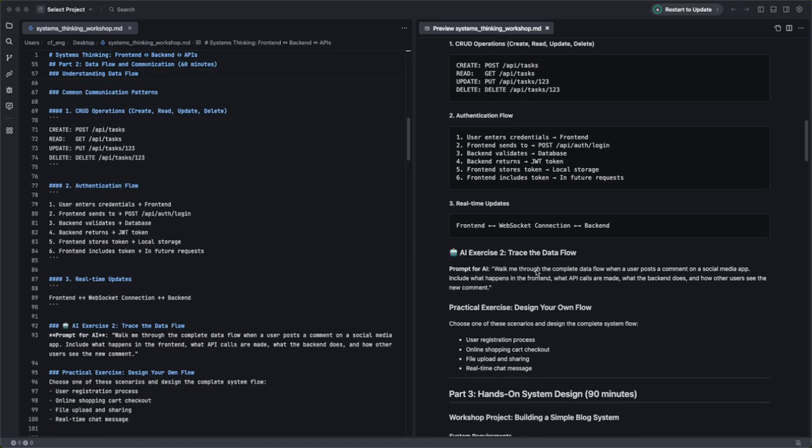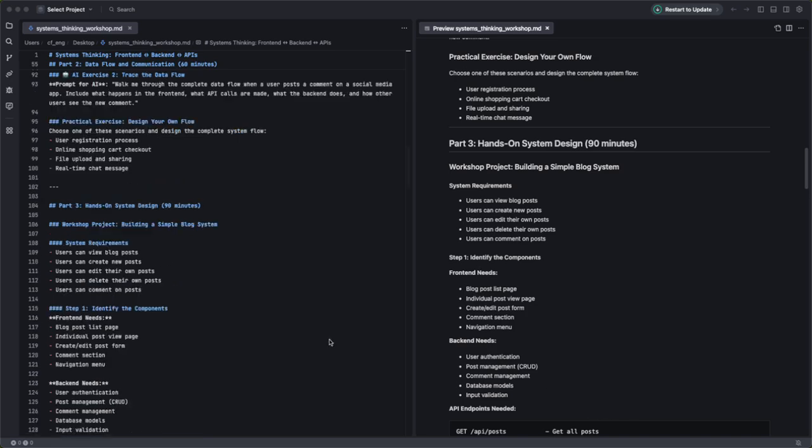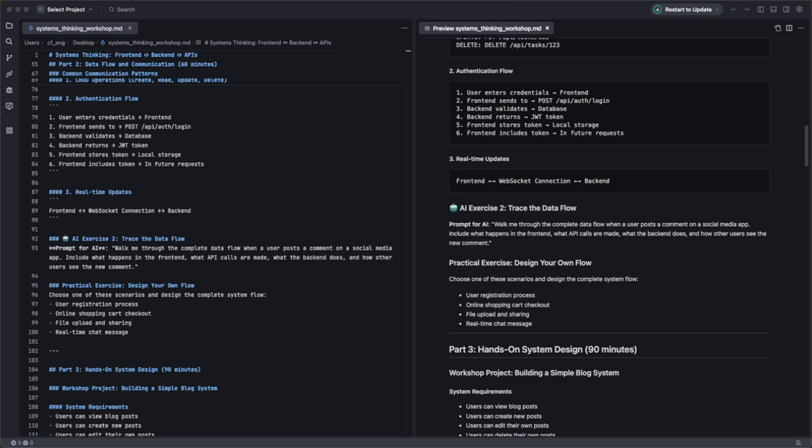We want to look at more examples. All right, so if I look at more examples, that application you had map out the front end, back end, and API. With that same application, now they can say, using the same AI, walk me through the complete data flow for this application.